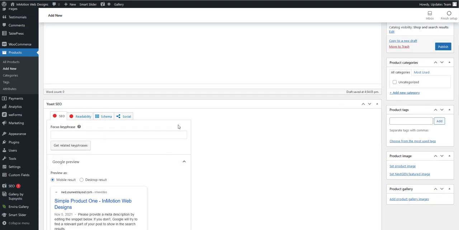Again, our Yoast SEO section, the plugin that we always use for on-page SEO, you can set your focus key phrase for your product right here.